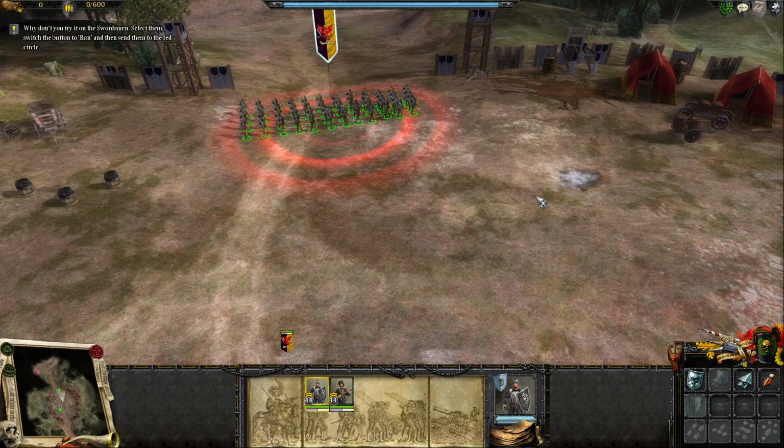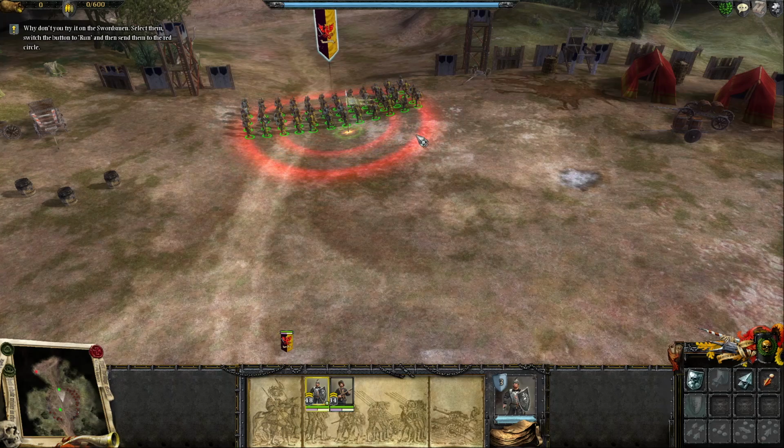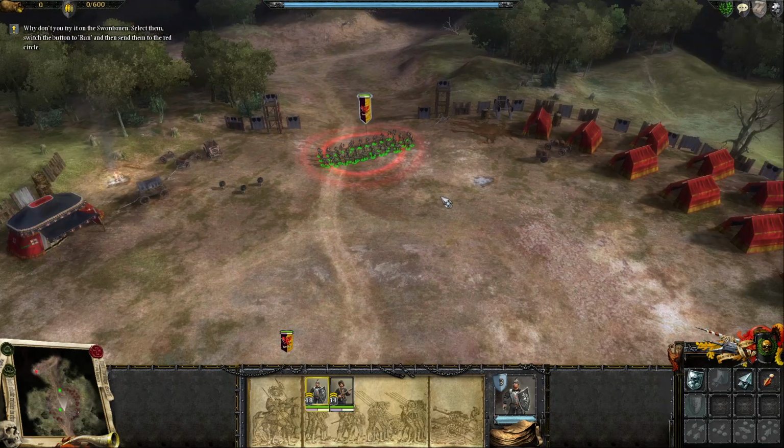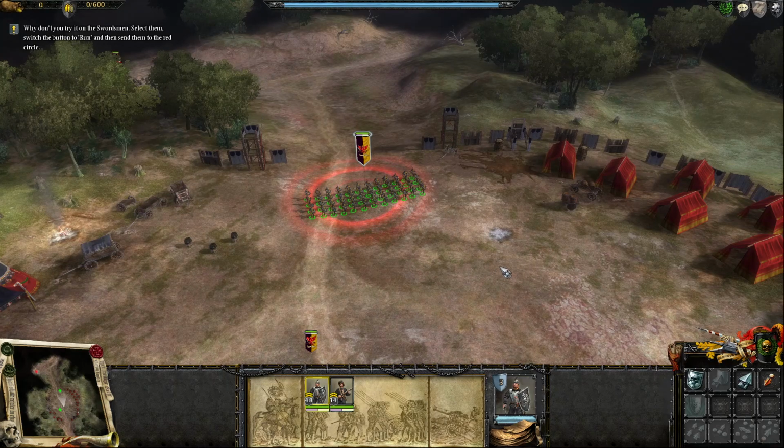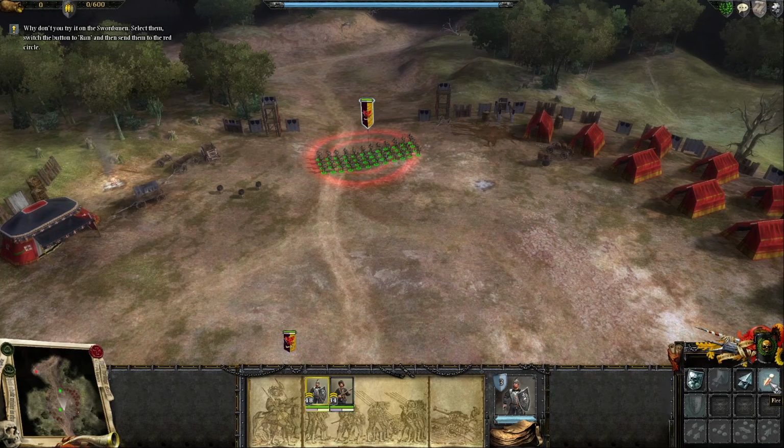The foe have been spotted. Let none bar our path. The darkness shall not defeat us.